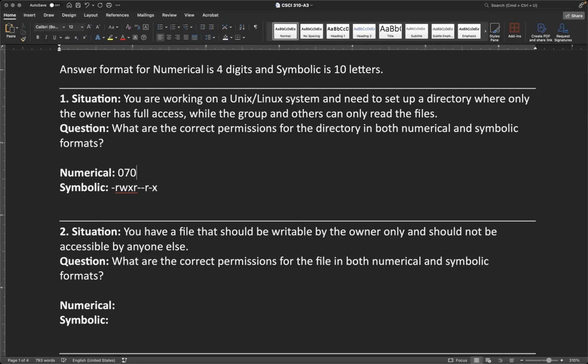So you just put 7445 like this. It's 4 digits, and symbolic 10 letters. That's what we need to do because I changed the question a little bit. Just follow the question. In my PowerPoint, sometimes I give you an example with only 3 digits and 9 letters. But when we have a special bit, we will change it to 4 digits and 10 letters, just so I remember this one.